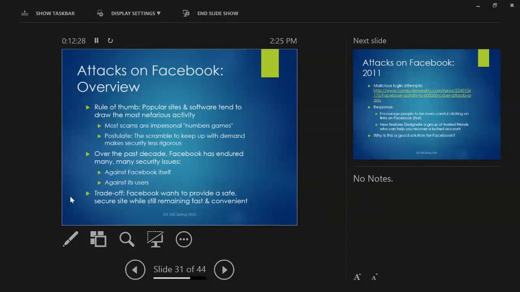Anyway, so trade-off, like anything we talked about before, security is a trade-off, right? Perfect security is impossible, but you need to have some security or everybody's going to get everything. So Facebook has this trade-off. They want to provide a reasonably safe and secure site, but still remain fast and convenient, right? I mean, they could do deeper checks on everything they're putting in people's feed, but guess what? That's going to mean it's going to take longer to construct people's feed. It's a problem. All right.